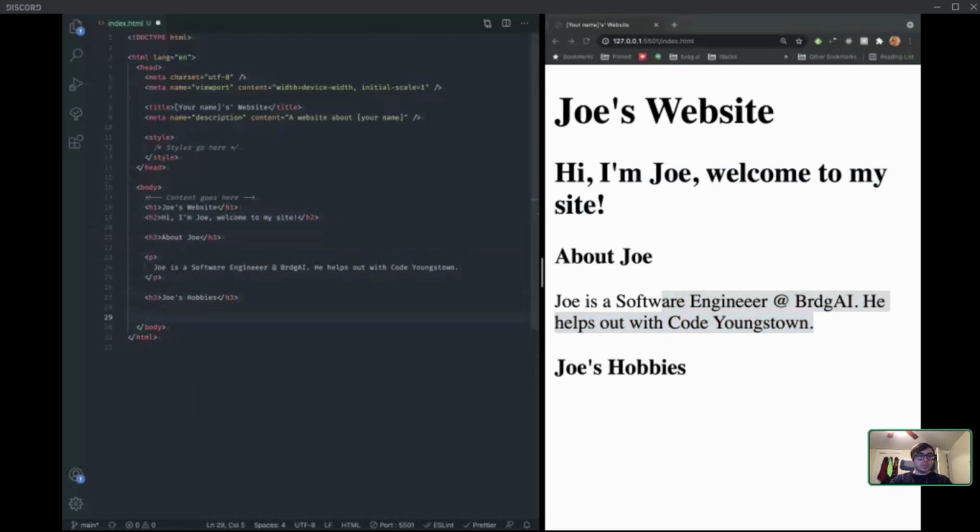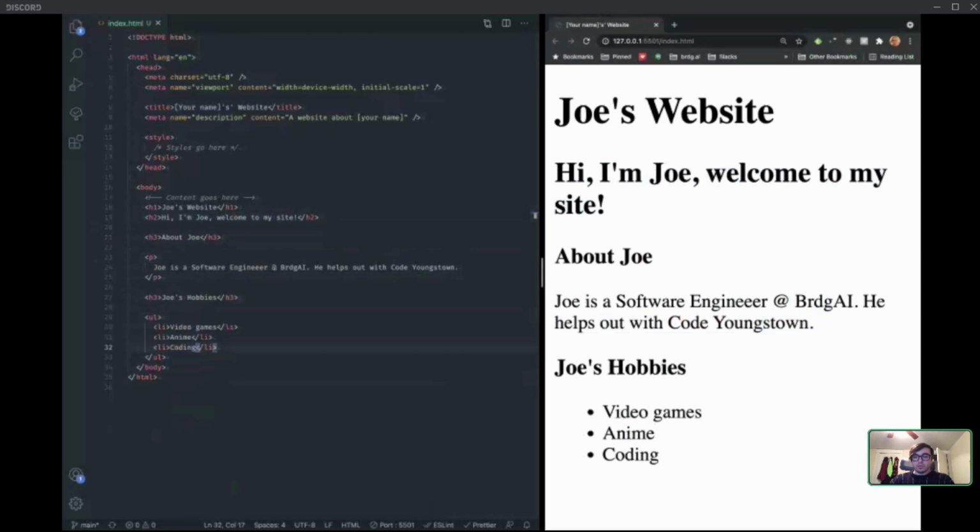And now under hobbies, let's throw in an unordered list. This will just be a list of hobbies. That's the UL tag for unordered list, and then LI for every item. So let's say I like video games, anime, coding. Yeah, so there we go. We have some items here.